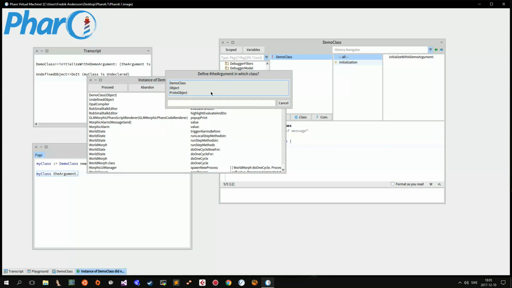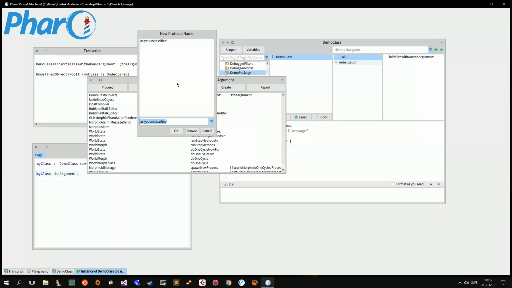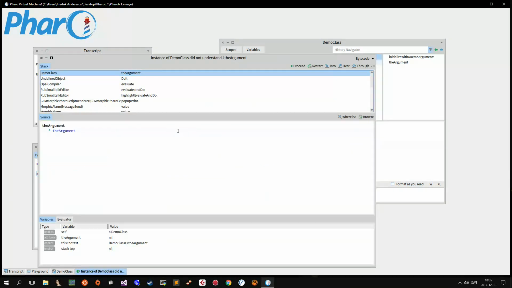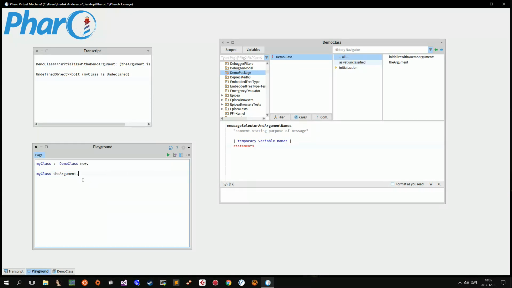So we take create. We want to create it on the demo class. We don't want to classify it at this time, so we press OK, and it automatically creates this method for us that says it responds to the argument, and the circumflex means it returns the argument. We're fine with that. We proceed, and it says nil.